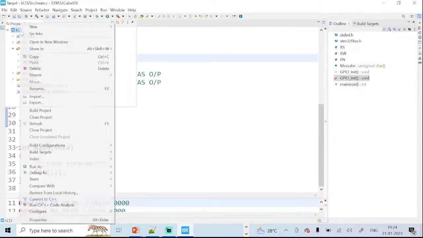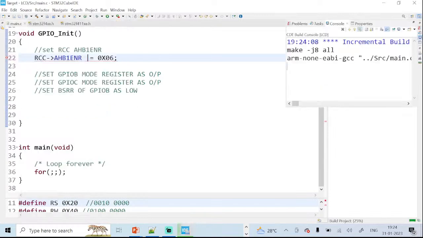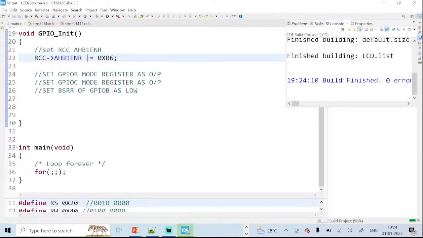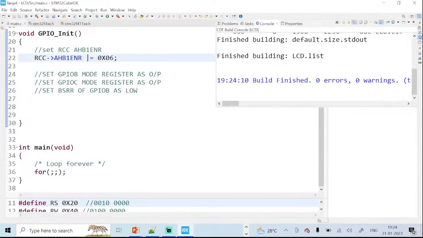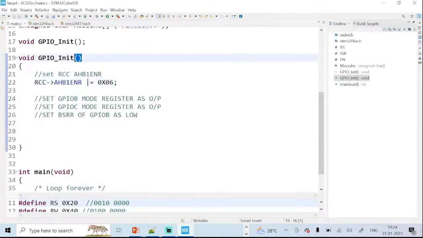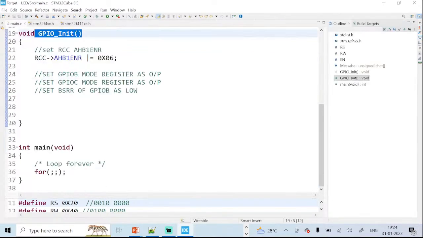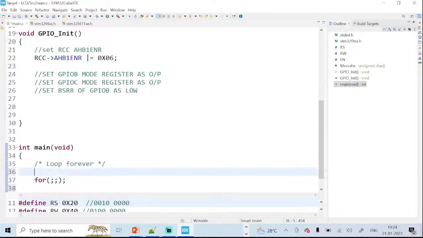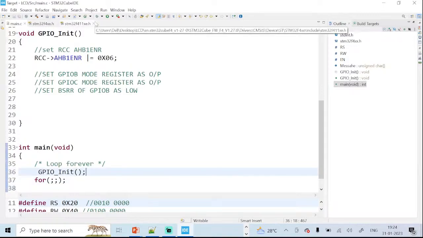Okay, right click and build the project. Let me call this function GPIO init in the main program. You can check whether the bit is set or not.